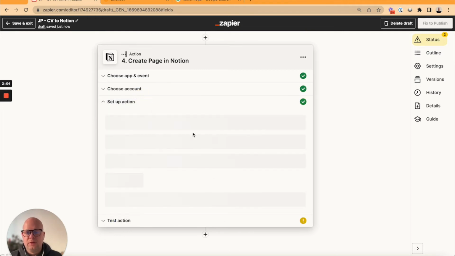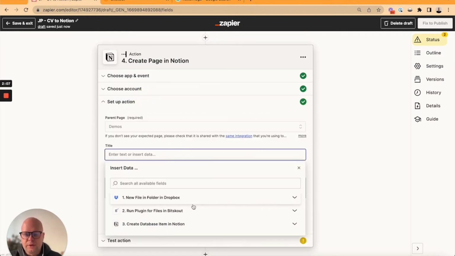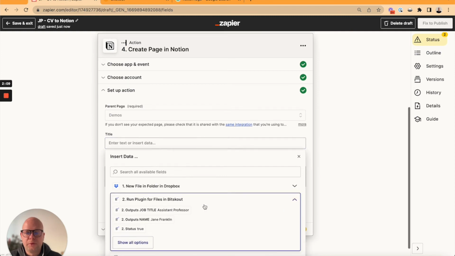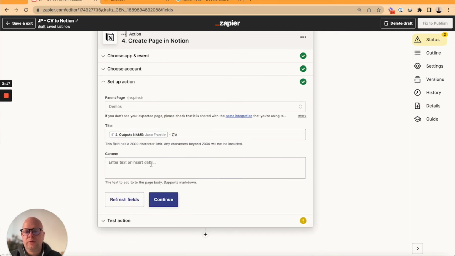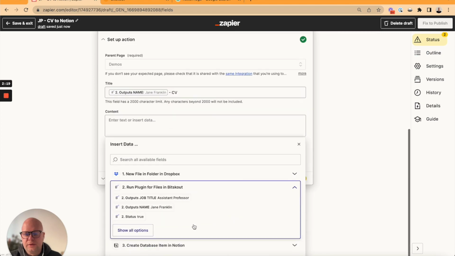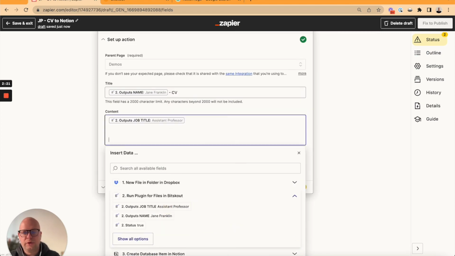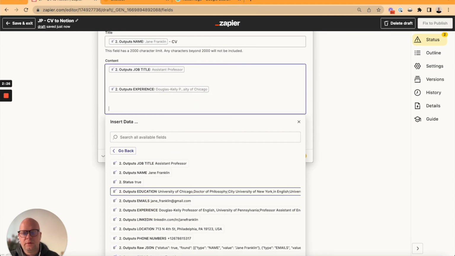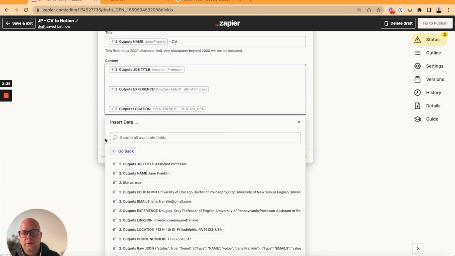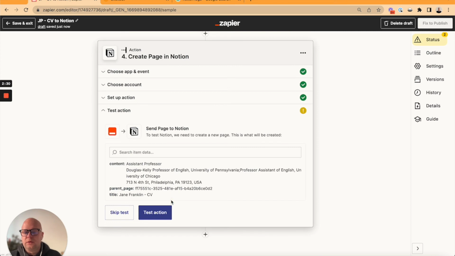Let's set up an action. Let's give it a title of the person name, and let's add CV here, and you can basically rebuild the CV. So I'm just gonna add some fields. Okay, and have it as a database item, and then the page as well.